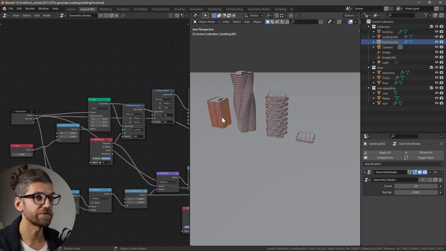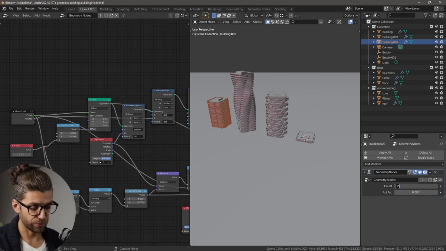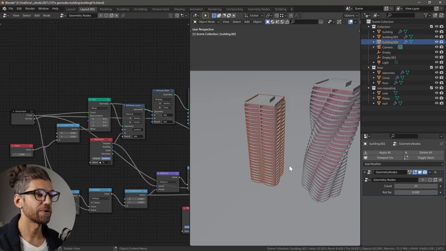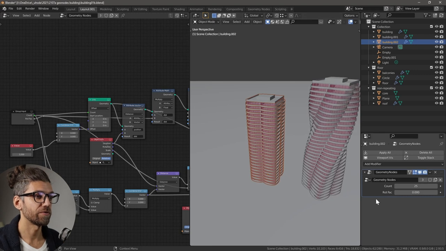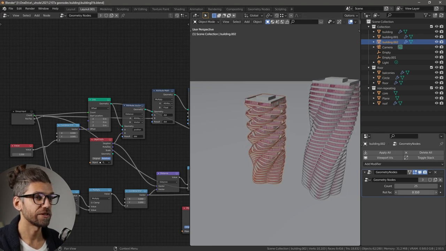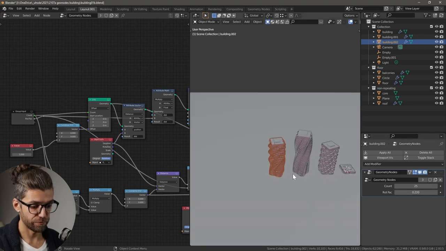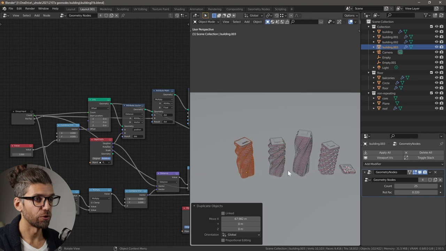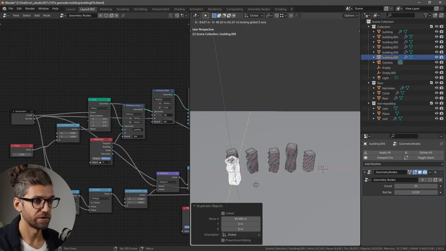So how can we tell the differences? We can see them over here where it says geometry nodes. So we have a count, so we can change the count. So let's go to 25, and now we have 25 floors. And if we change the property called rotation factor, we can see it really starts to rotate. It's pretty cool. We can duplicate this multiple times.